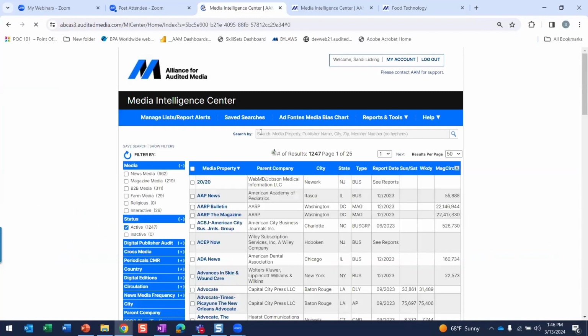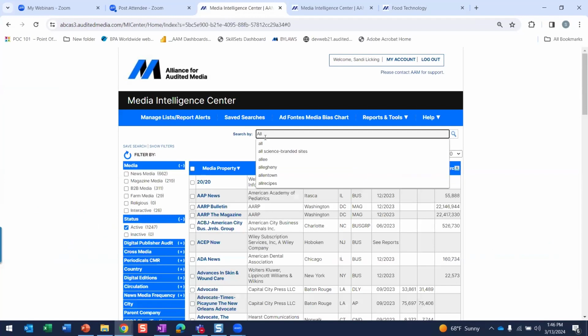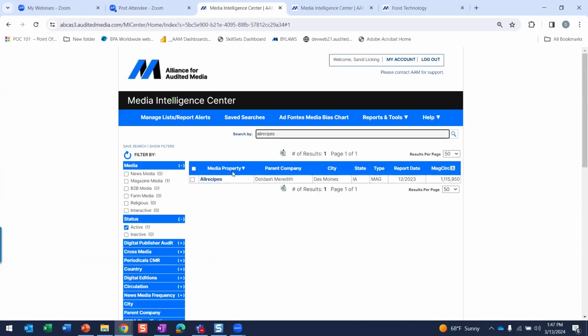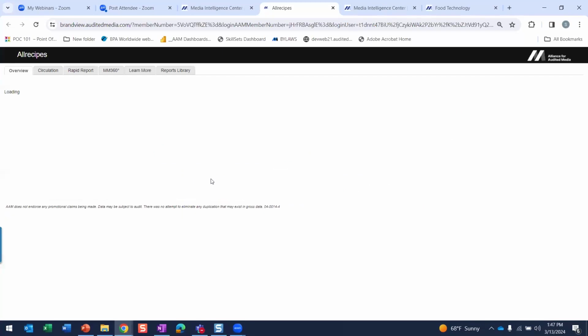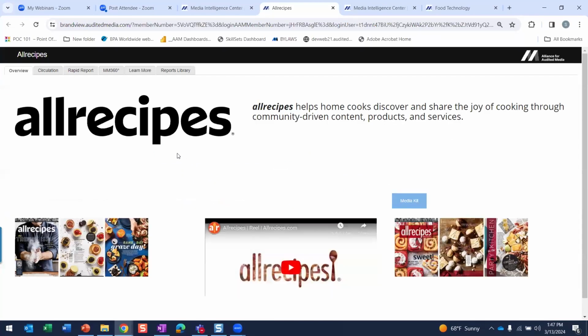So I'm going back into the Media Intelligence Center, and I want to look at a consumer magazine one now, and I'm going to type in Allrecipes. In the search by bar, I start typing in the title, and I click on it, and then under Media Property, click on the title, and that brings up the Brandview profile.